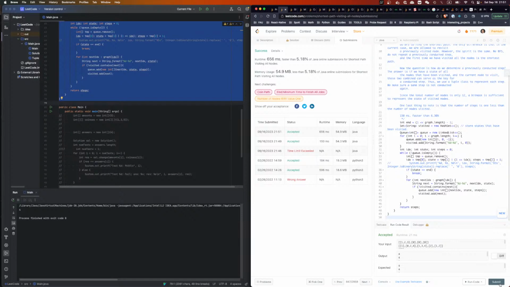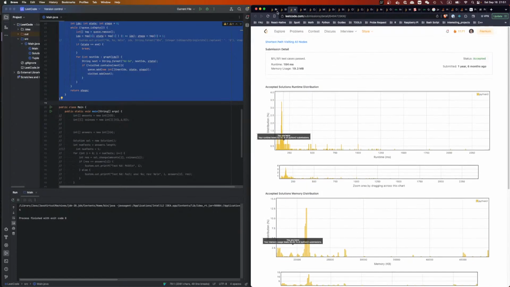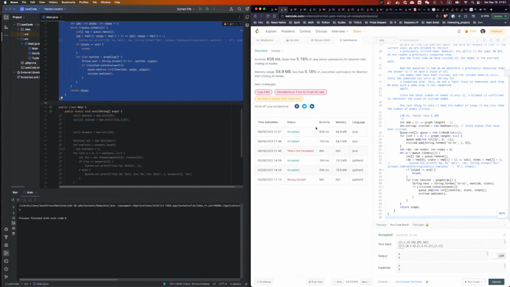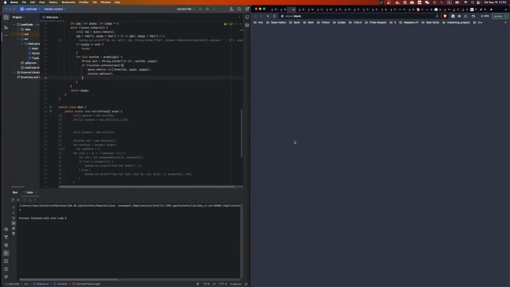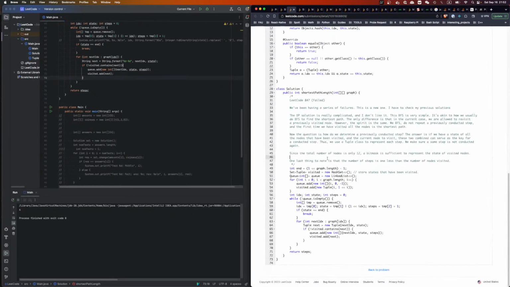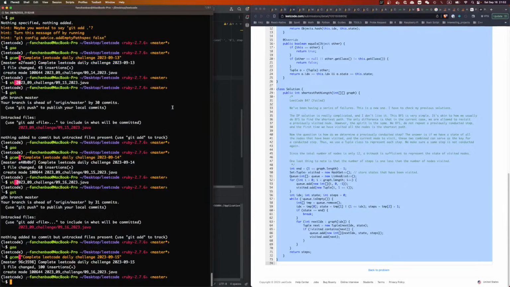Oh my god, it's even slower. What the hell? No, this is slower. I don't know.